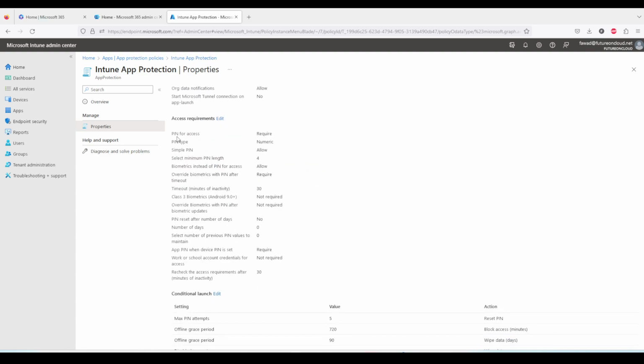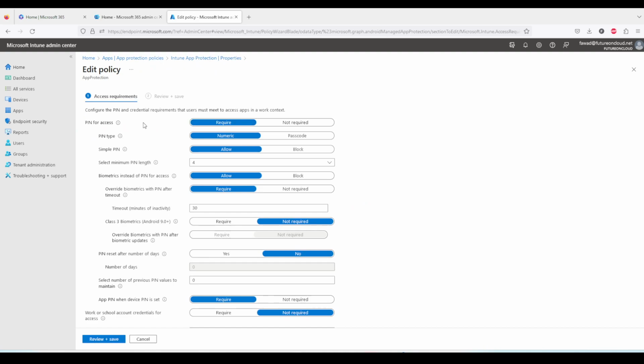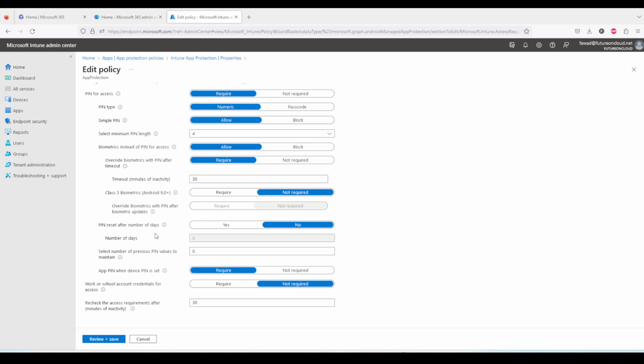the access requirement. You can configure a PIN whenever a user tries to log in on Outlook. Microsoft Intune forces that user to configure a PIN in order to access Outlook. The PIN can be simple numeric or it can be a passcode. You can configure a simple PIN. Just for the sake of testing, I allowed it, and the minimum PIN length is 4 characters. Biometric is also allowed.